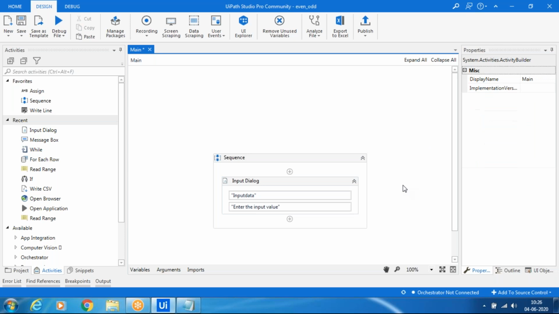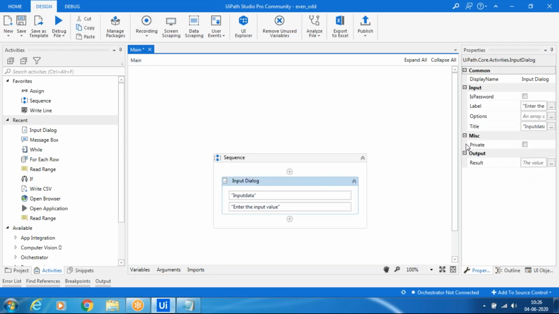Next, create a variable here. To create the variable, I can use Control K or right click and set a variable. Variable name is var.